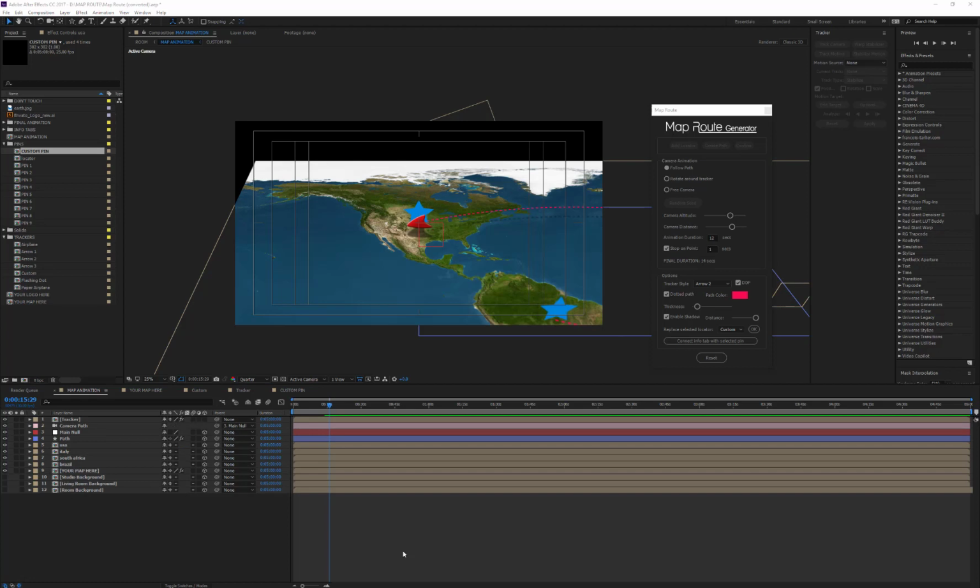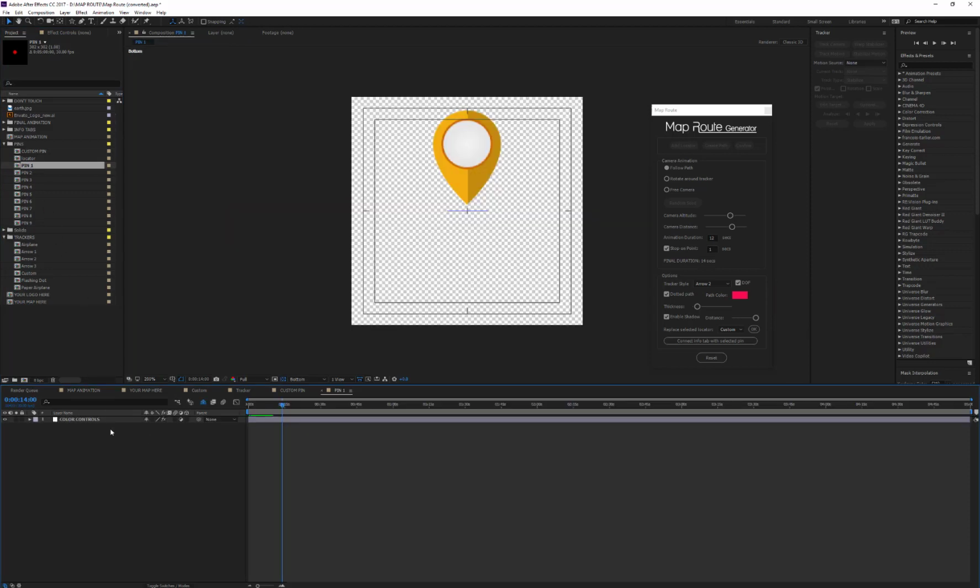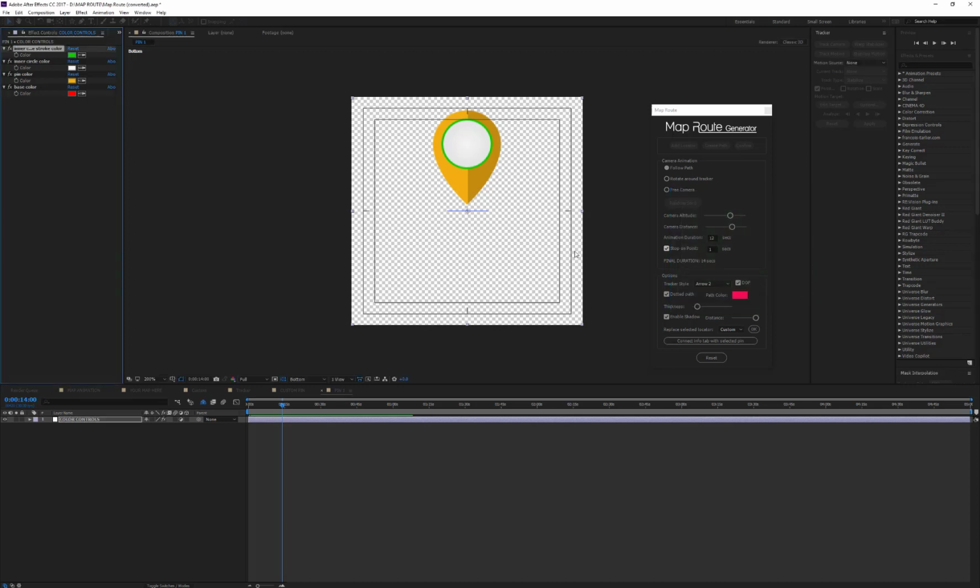Speaking about the pins, if you want to change the colors, you have to navigate into the pins folder, then open the pin composition that you want to use, and select the color control layer. Here you can change colors to create your own style.